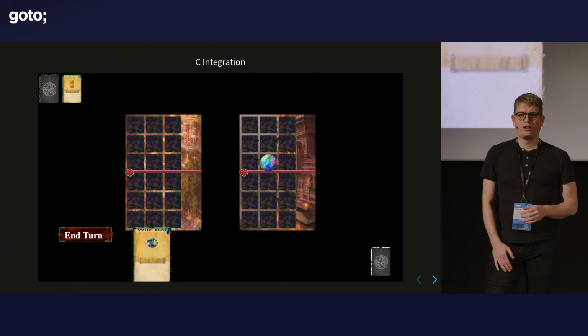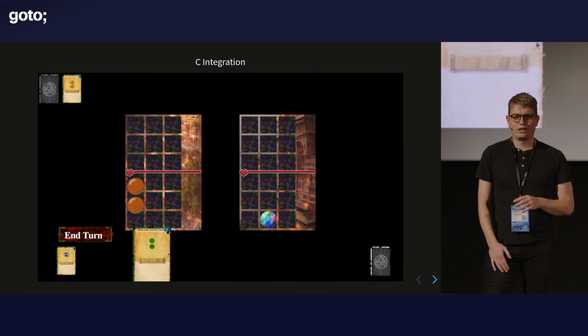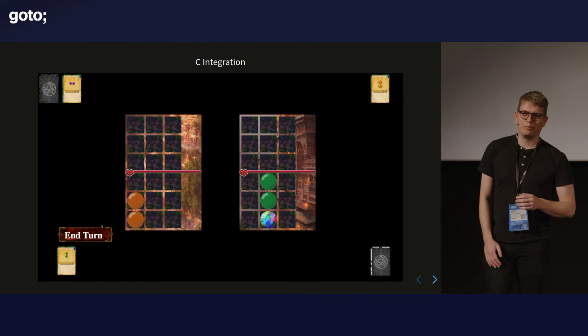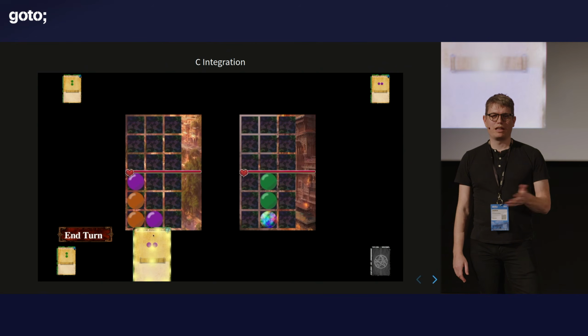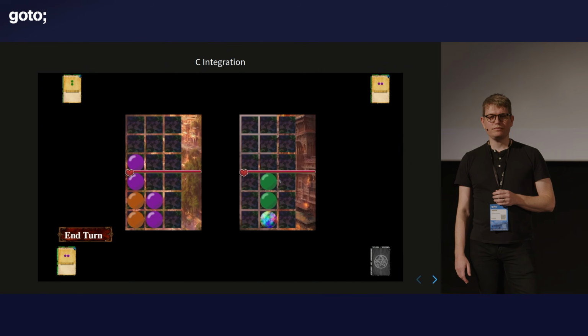So I won't go through the whole execution here. This is just like a little idea for a roguelike deck builder that I'm playing with. But anyway, you can see that it works fine.